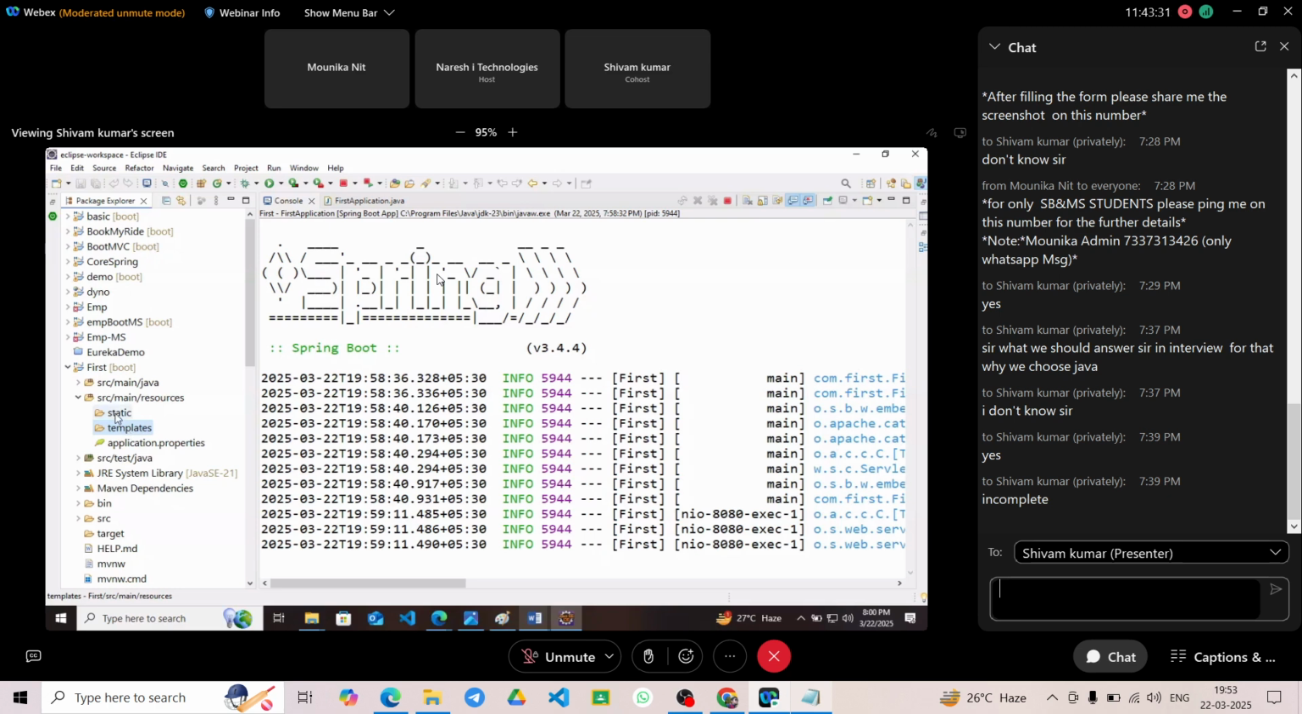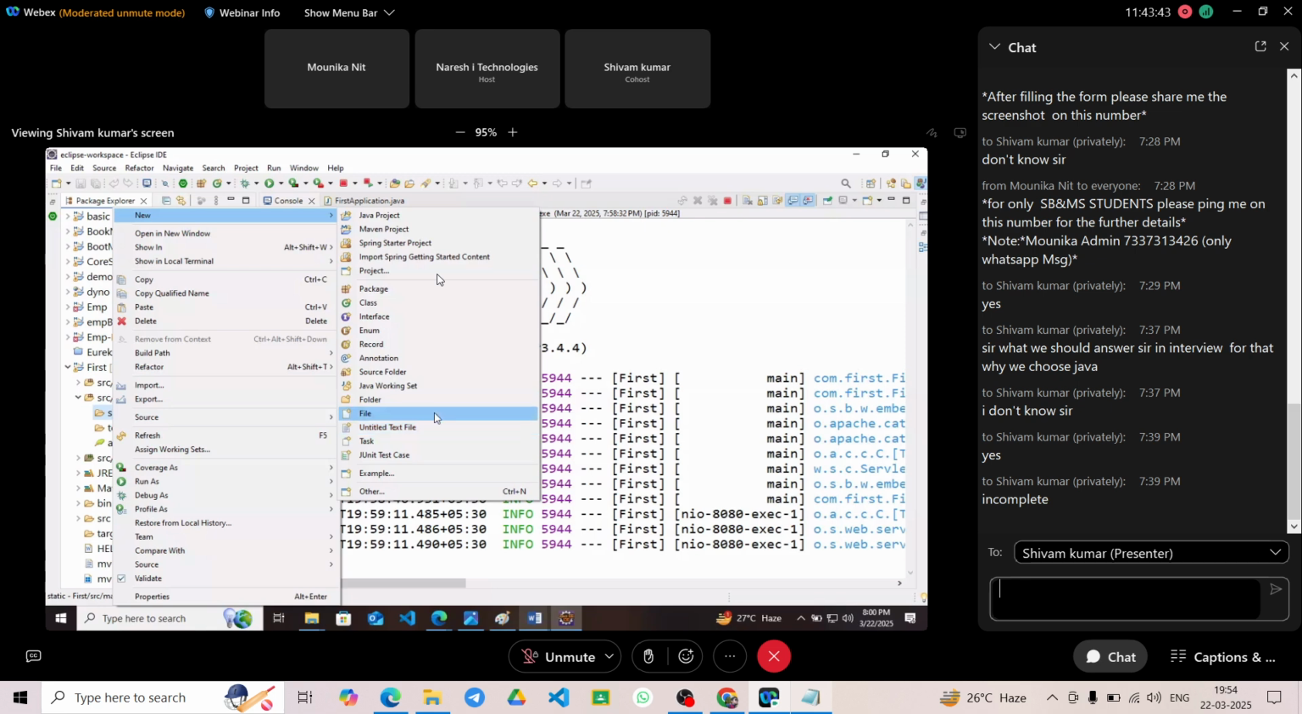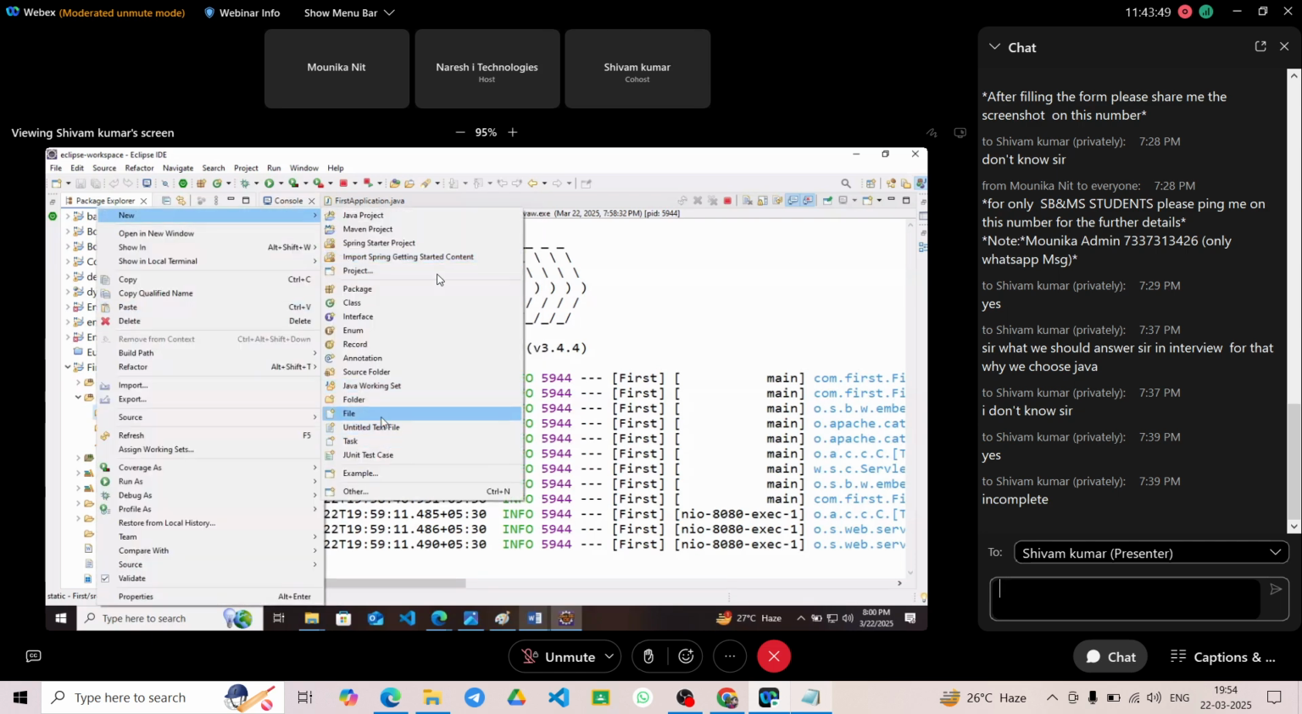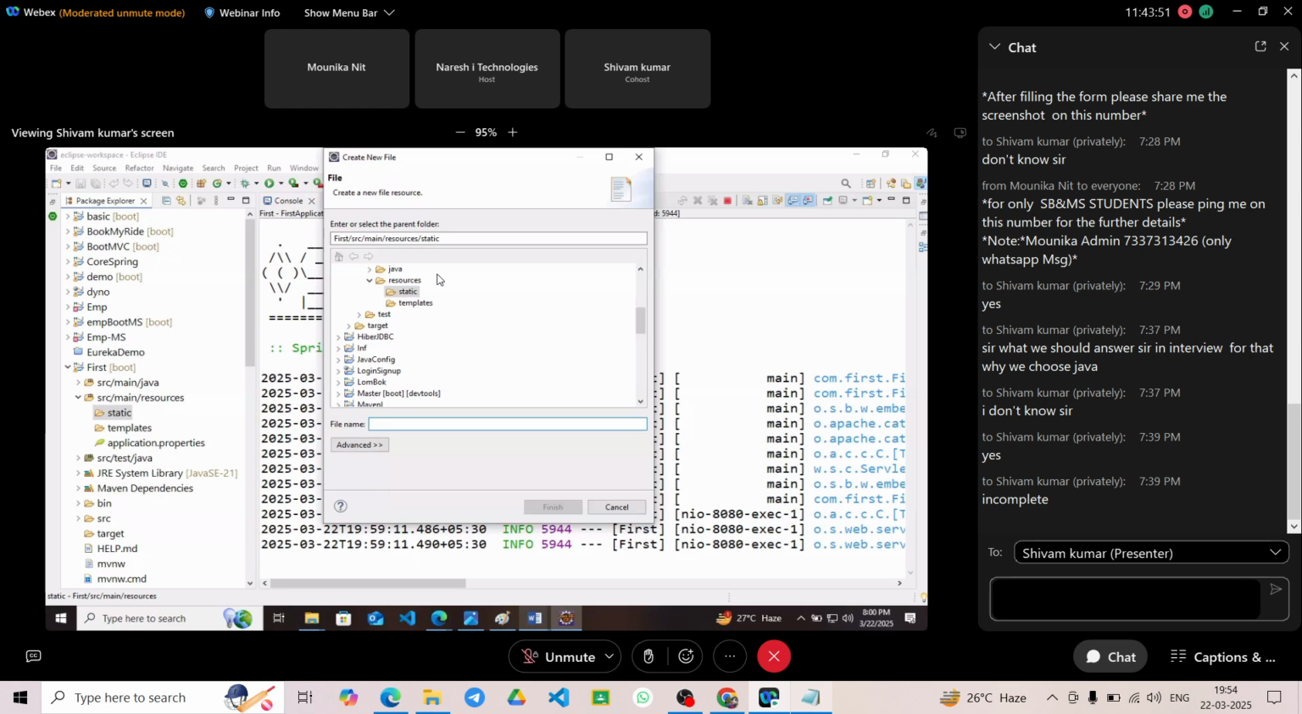So do one thing. I will create one file inside this static folder. So what I will do, in static folder, right click and new and just file. You know how to create files? Right click on the folder, static, new and the file. File name I will write index.html.